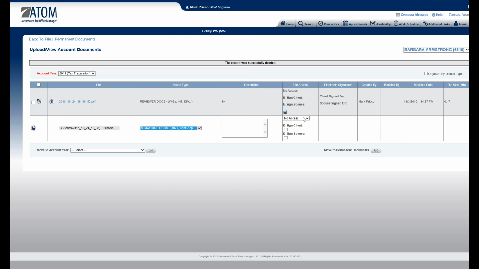To give her access to it on the portal, right under the file access column here, right now it says no access. I can give her full access, which means she can access it anytime, whether she has a balance due or not, or limited access, which means she can only access it once she's paid us in full. I'm going to go ahead and just give her full access.